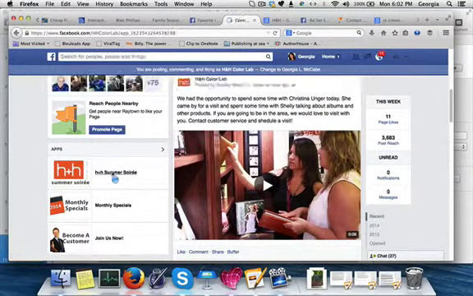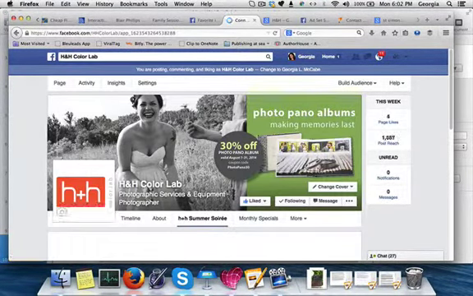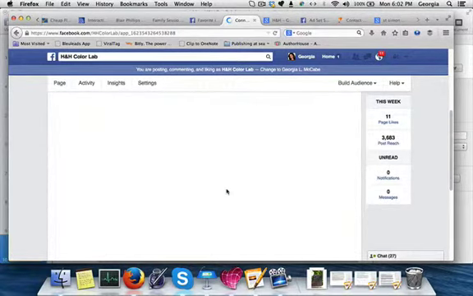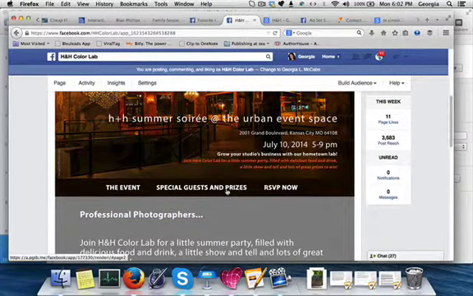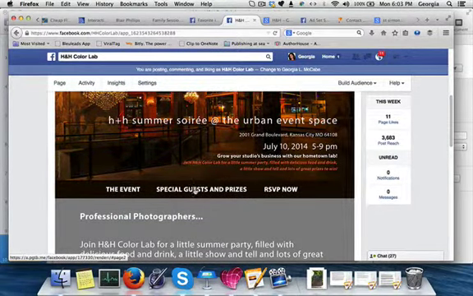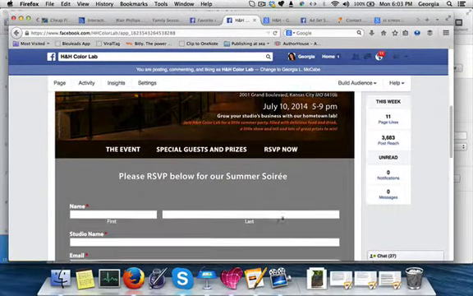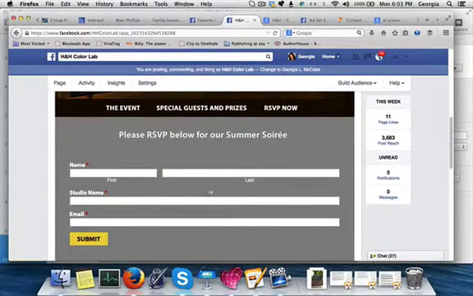So here it is. So here was the summer soiree. And on our ad, what we did was we had this application right within Facebook, so we could tell people all about the event, tell them about the guests and prizes. But we said, here, RSVP now. And so they add their name, their studio name, their email, they submitted it. We actually tracked the effectiveness of the ad tied to the number of people who actually RSVP'd for attending the summer soiree. Very, very powerful.